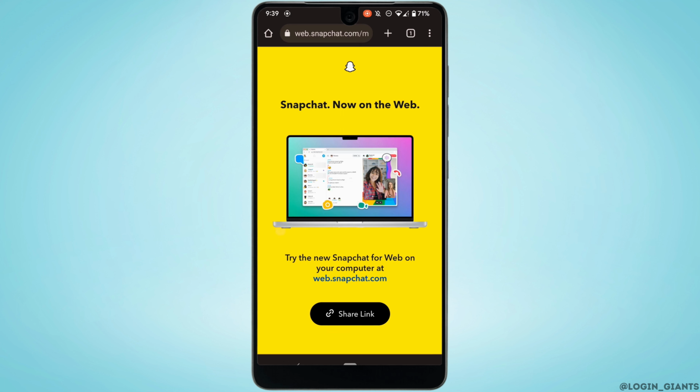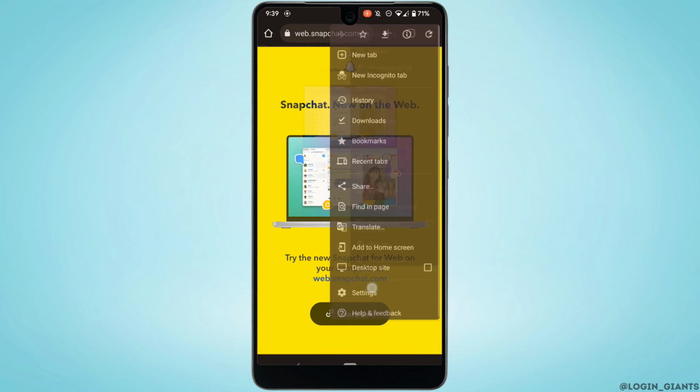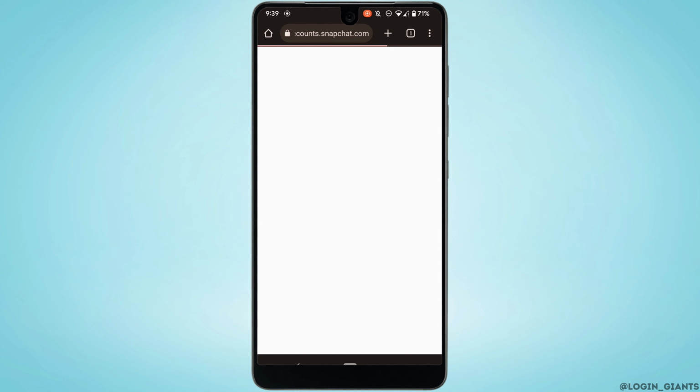It will land you on this interface. Right now you can see that there is no option where you can log into your Snapchat account. So in this case, what you want to do is tap on this three dot at the top right corner and then click on desktop site.